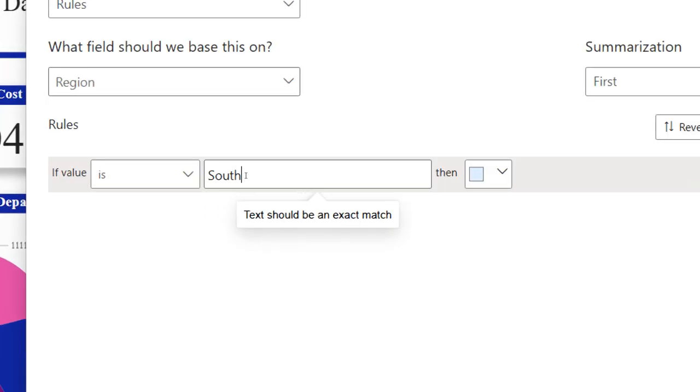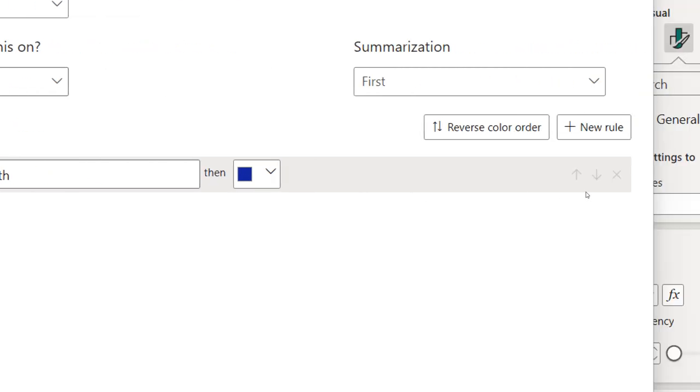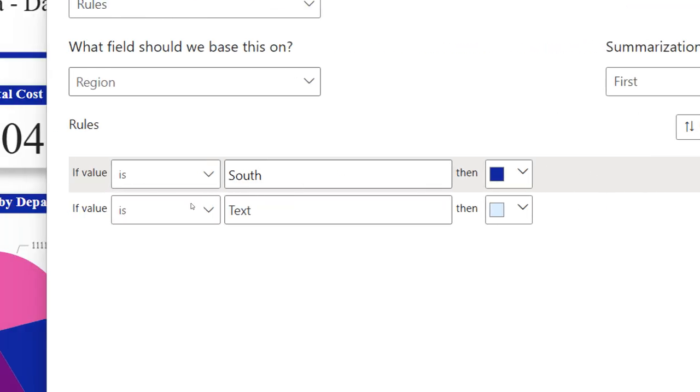Text should be an exact match. It should be exactly the same thing, no spelling mistake, case sensitive also. South region means, suppose I am saying it different, maybe blue. For south region, I want a blue. New rule for north. I'm saying some other color, maybe an orange.